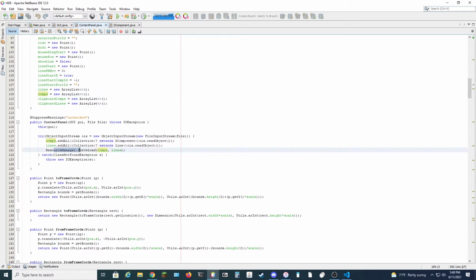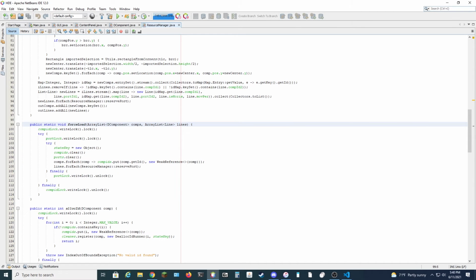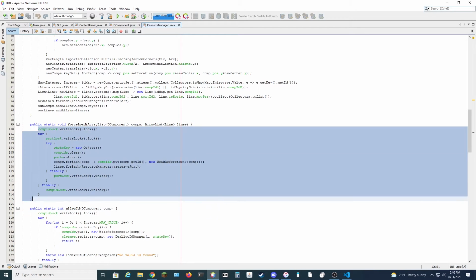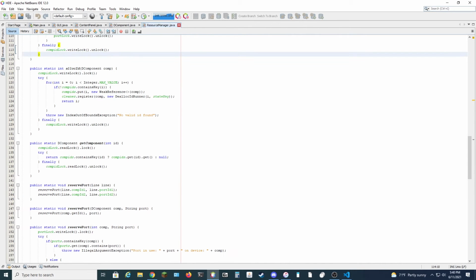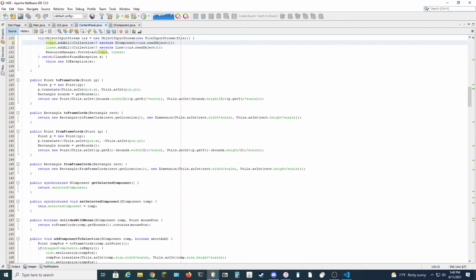And then we also have this force load method, which is going to go through and forcefully load all of the components into the frame, and I'll go through all of this code in detail later. But it will register all of the IDs for all of these components and ensure they're all set up correctly.